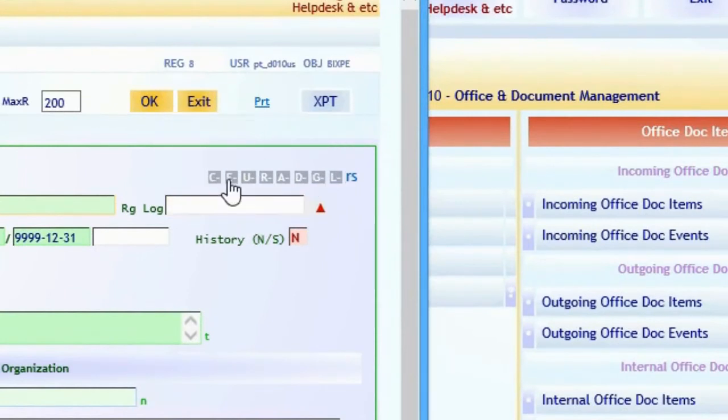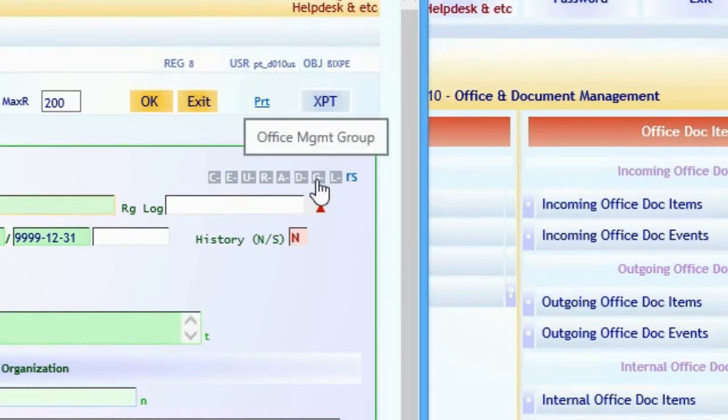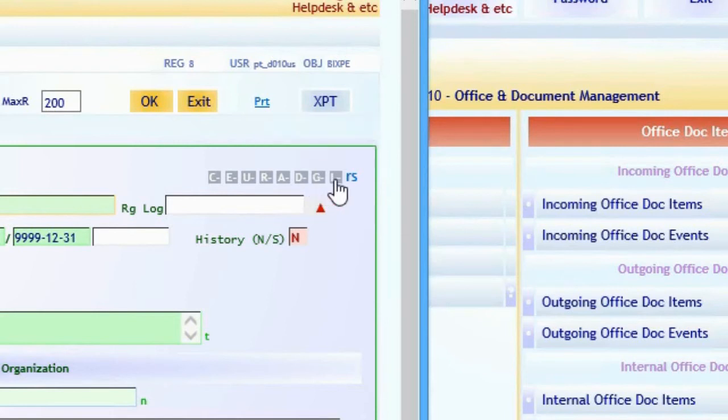classification, entity codes, organic unit codes, reference, file, distribution list, office management group, connections.